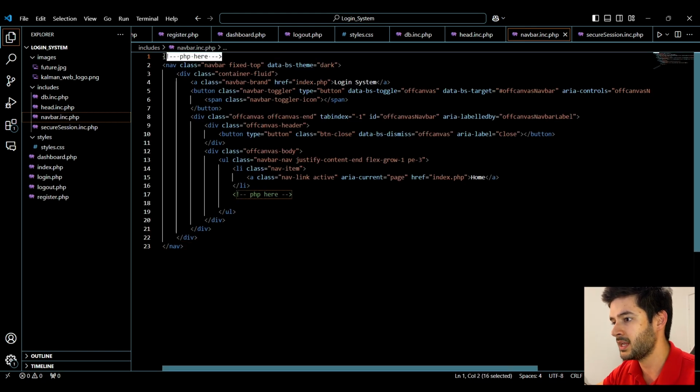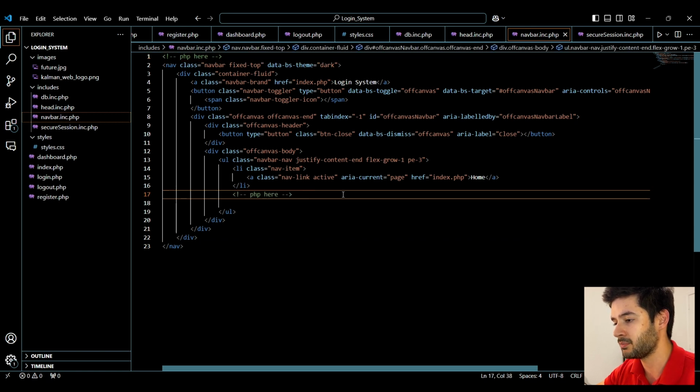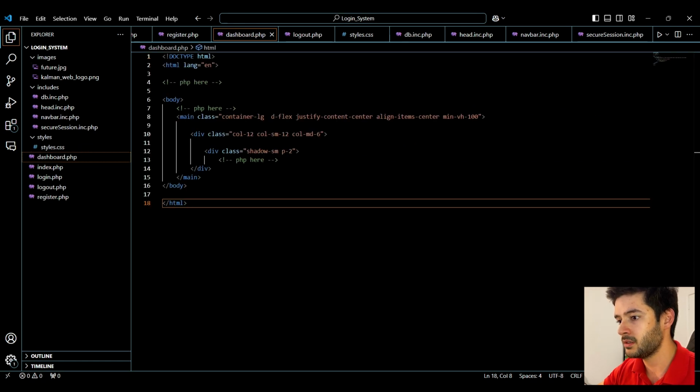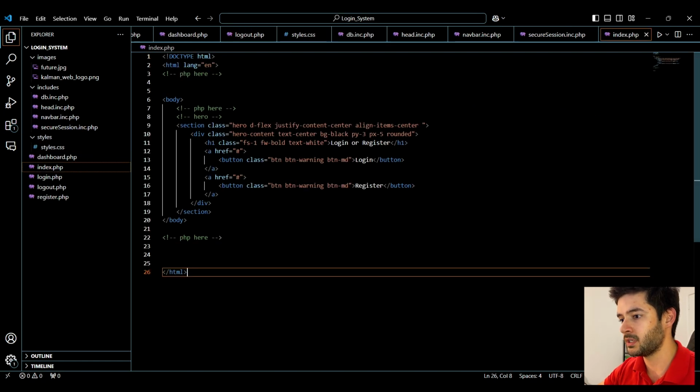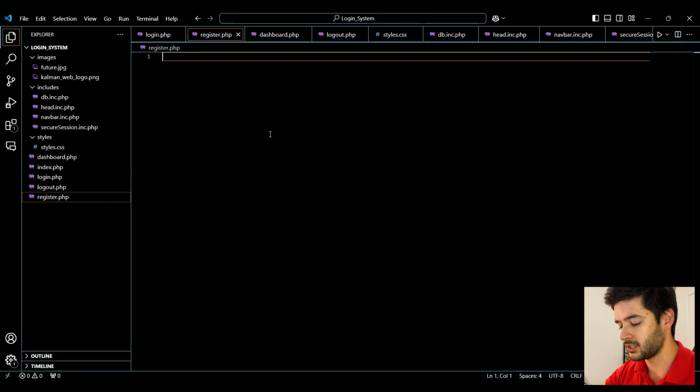And you guys will see that I left comments that say PHP here, and all that means is that we will be coming back and including PHP code in those locations. Do the same thing for our head.php, our dashboard.php, our index.php, followed by the login, and finally our register page.